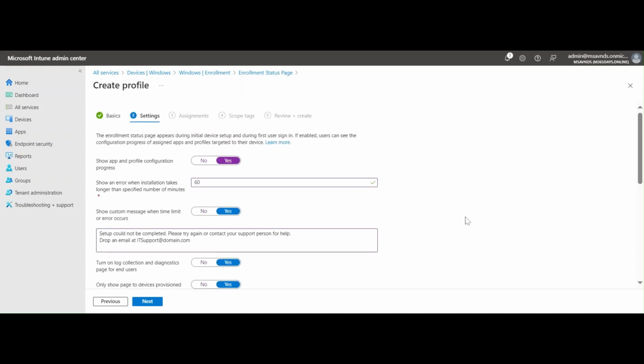So this is how we can create the enrollment status page profile, and this is going to be shown during the out of the box experience as well as the device enrollment. Even if it is not an actual device out of the box experience or Autopilot device enrollment process, then also this profile is going to be visible and shown on the user side, right? So yeah, that is how we can create it.